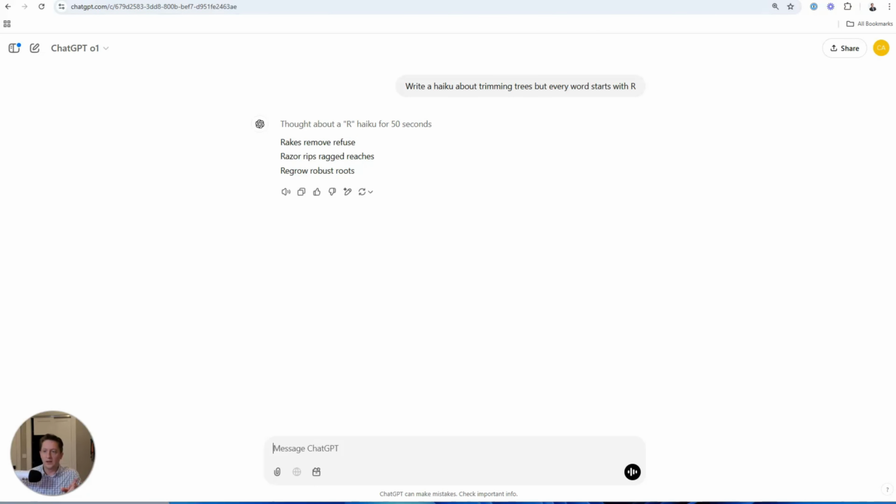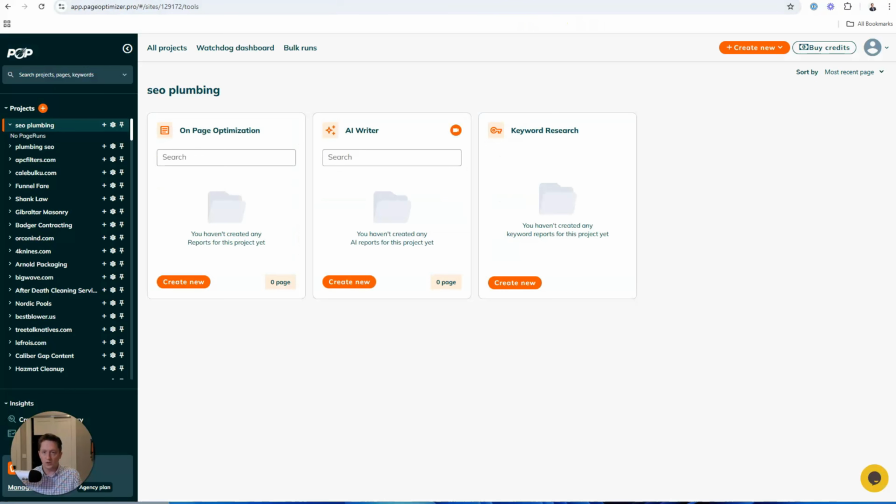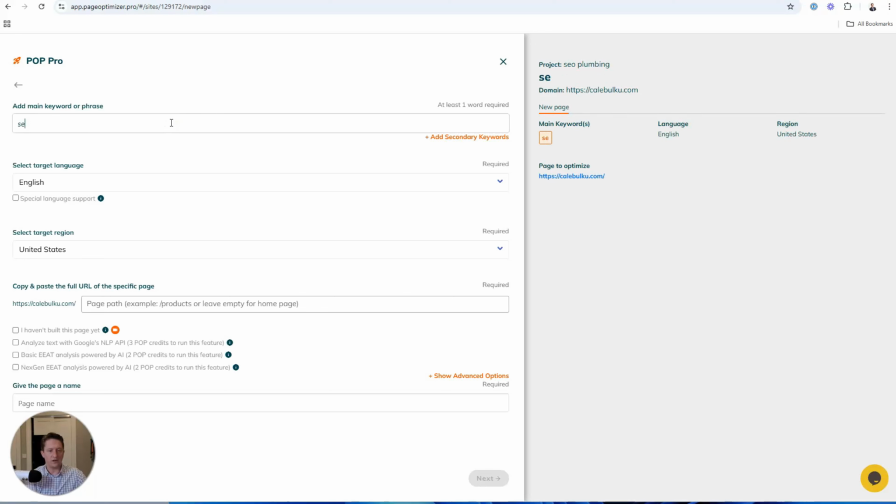Okay, so now what I want is to ask it to write some content. I'm going to ask DeepSeek and ChatGPT to write some content. So I'm just going to use an SEO tool here called Ahrefs, and I'm looking at the keyword SEO for plumbers. Now I want to make sure that I give both DeepSeek and ChatGPT O1 enough information to write a good SEO optimized article. So I'm going to head to a tool called Page Optimizer Pro, and we're just going to do some on-page optimization. I'll show you how very quickly. We want to target SEO for plumbers. My website, I'll say I haven't built the page yet, and we want to analyze the text for the NLP, and we'll hit SEO plumber.